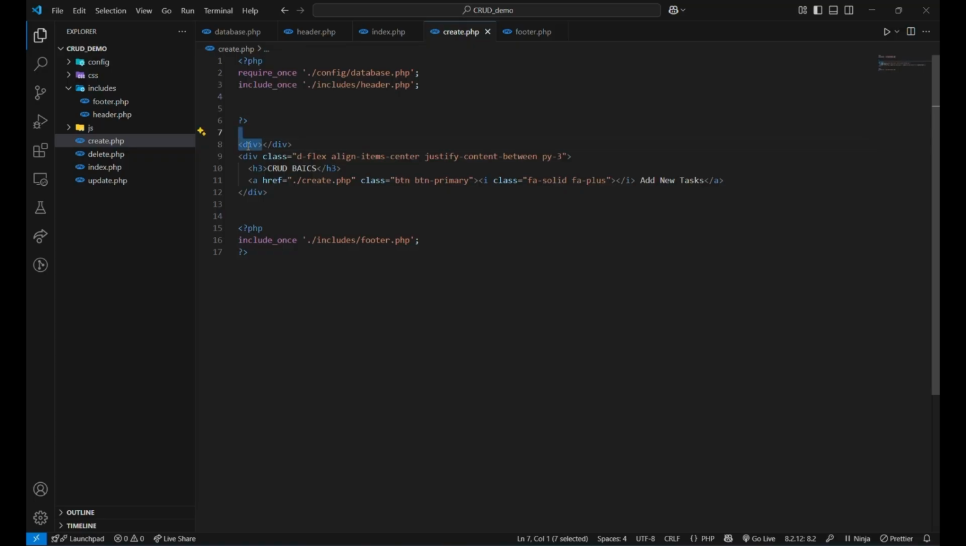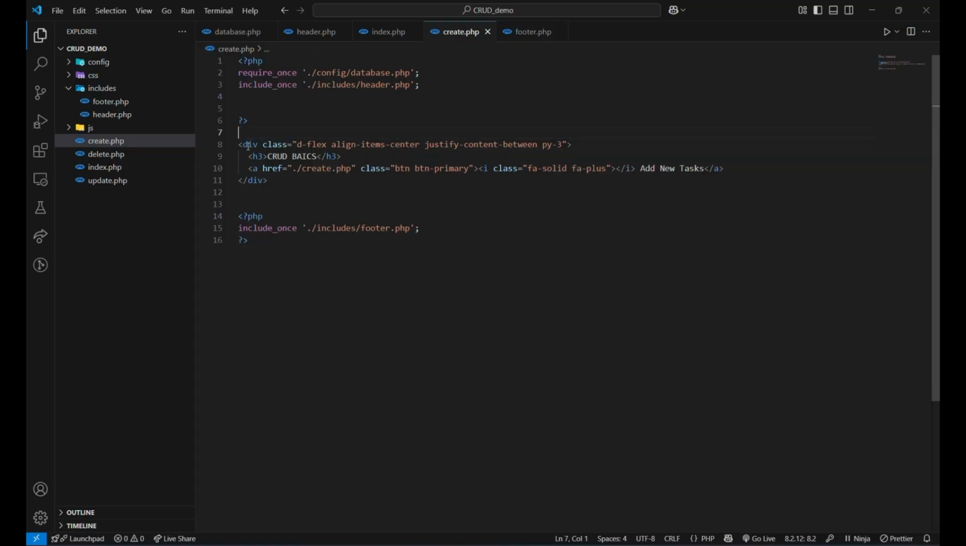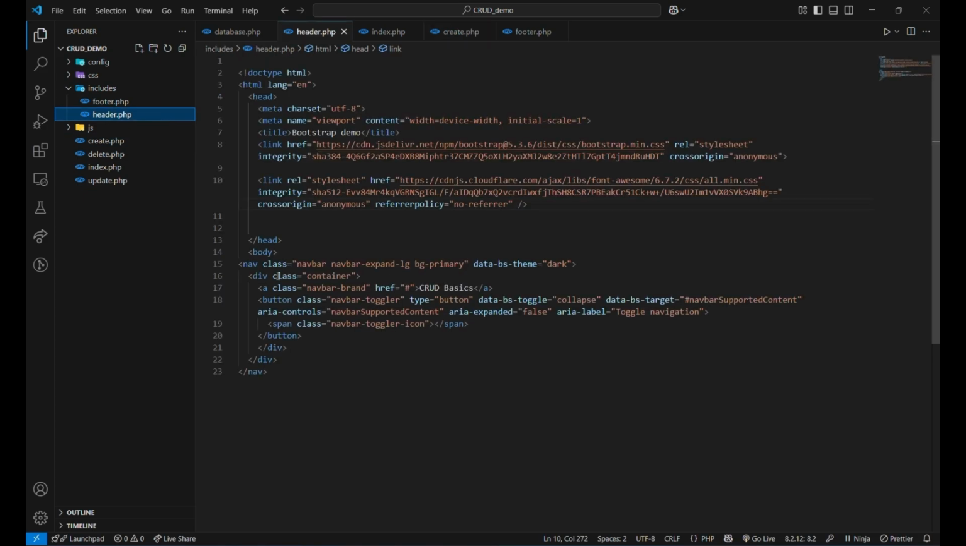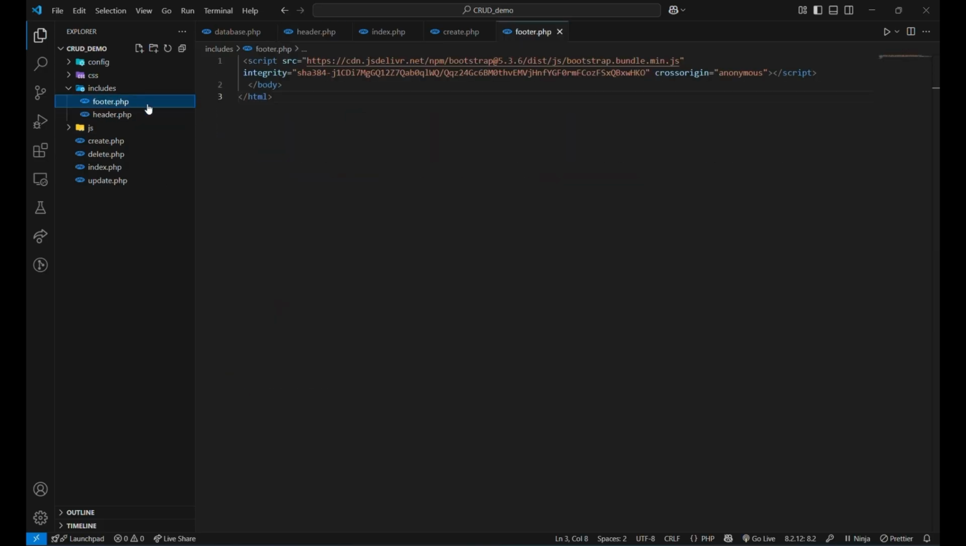Or what we can do is go to the header, and after the navbar we can open a container div, so that we don't have to open a container div in every page. Okay, and next we need to cut this and go to the footer and put it over here.